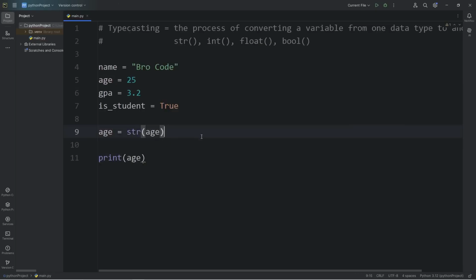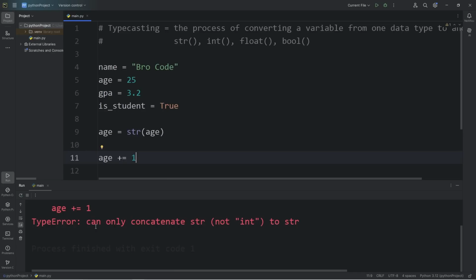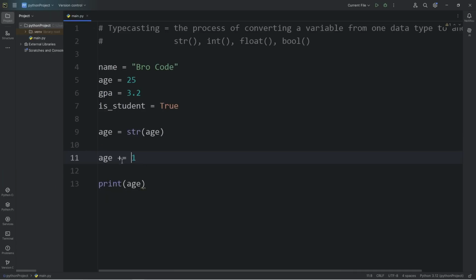So this would make a difference, because let's say that I add 1 to age. Age plus equals 1. Well, we would get a type error: can only concatenate strings, not integers, to a string. However, if I were to add a string of 1 to the end, we would be using string concatenation.